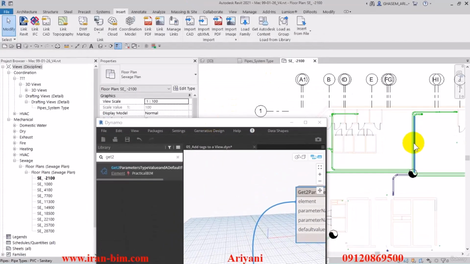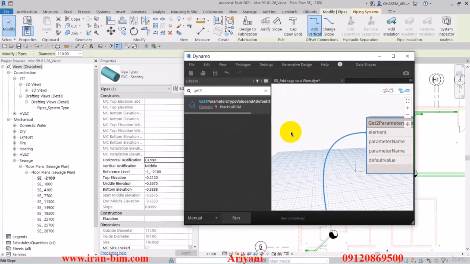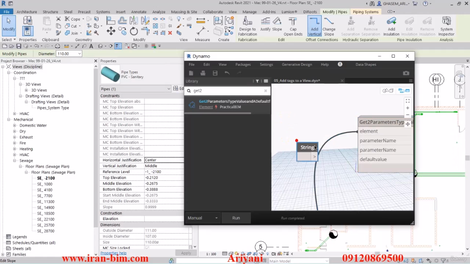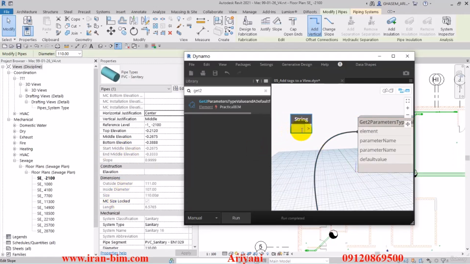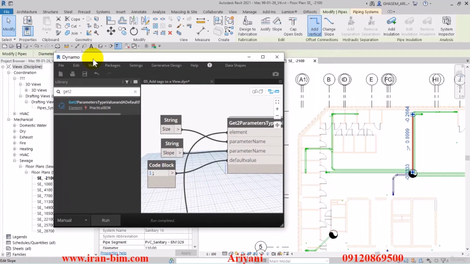Now I can go back to the Revit and select this type. Then in the Dynamo, right click and open up a string. All right, so we can put in the size here, Ctrl C, Ctrl V, and for the new one, put in slope. All right, and I can also create a code block here as well. And the default value of this has to be from the type double. So in the code block, I'll put in 1 and then connect that to the default value. Then connect these up as well. And all right.